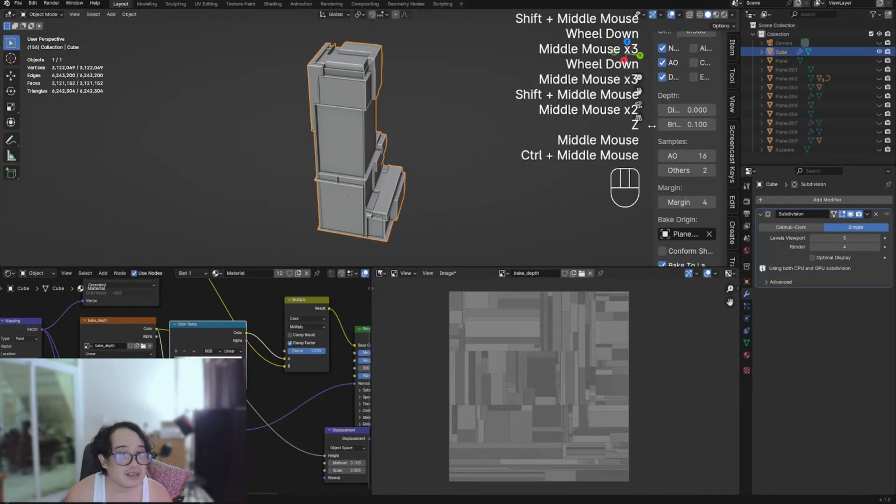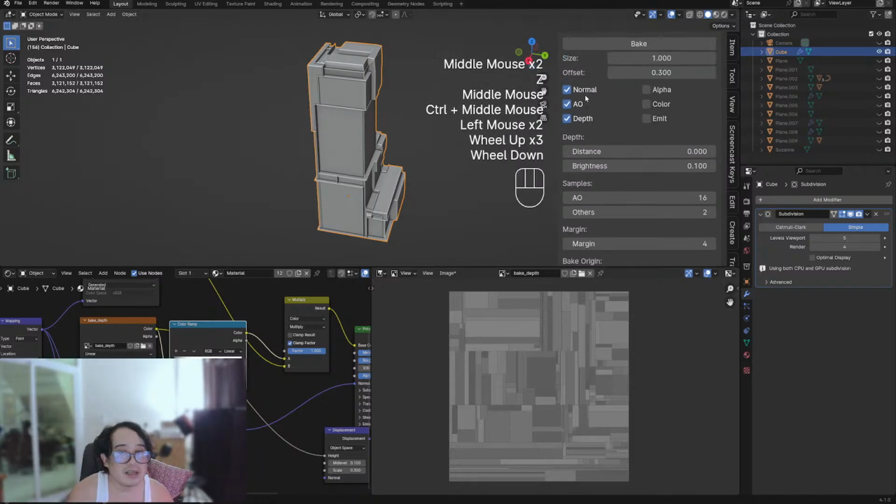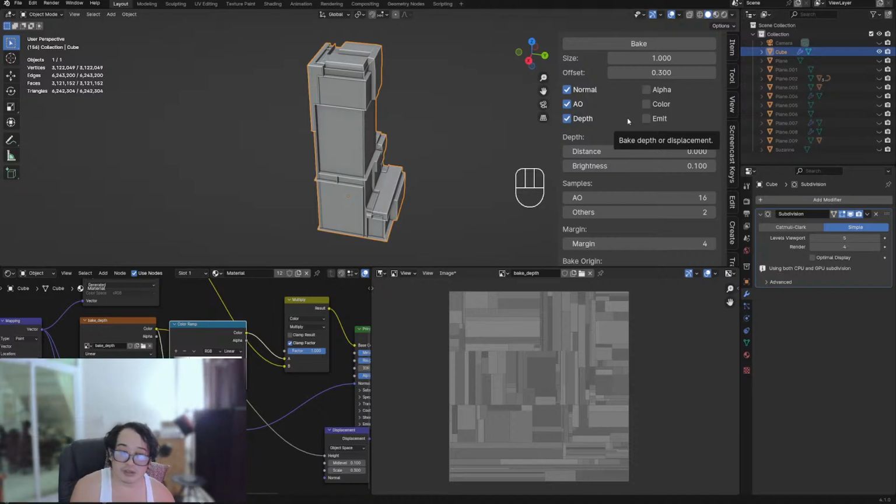So you can see the settings here. It has samples for AO and others. It means that the others are the other texture maps except for the AO: the normal, depth, alpha, color, element. For the rest of the maps, you don't really need a higher sample, because even if you use like two samples for the rest of the maps, it won't create noise. So you can just use two samples.